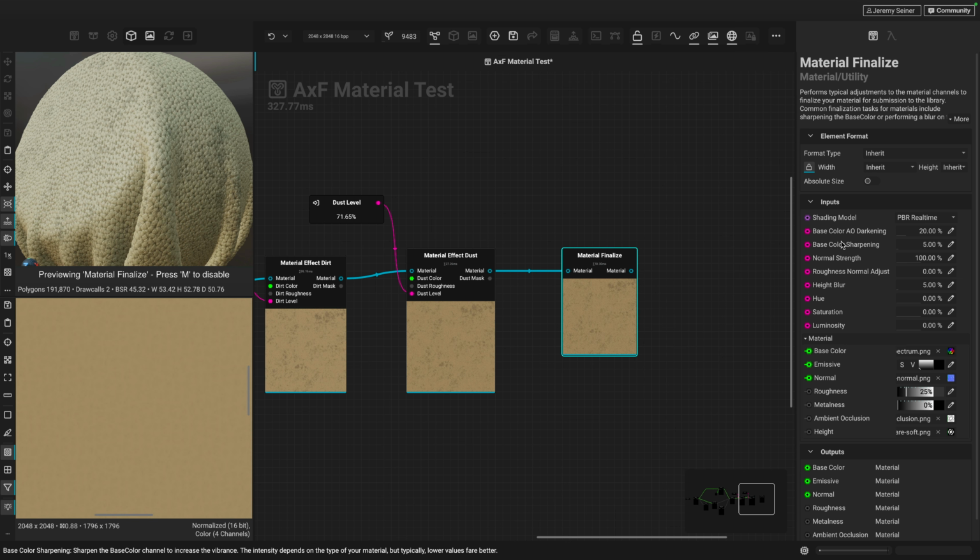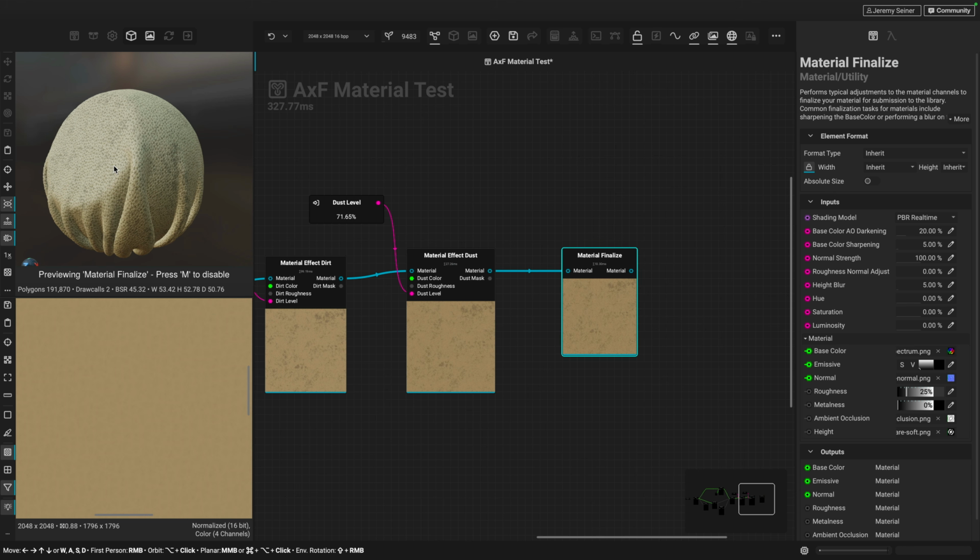So for example, you can see that there's this base color AO darkening. So we add a little bit of the ambient occlusion information into the base color to give it some nice extra definition. You can also see that we have some sharpening as well. So you can increase the sharpening based on the perceived distance of this material. So if it's a bit further away, you know it's not going to be seen up close, you can increase the sharpening to really make this pop.